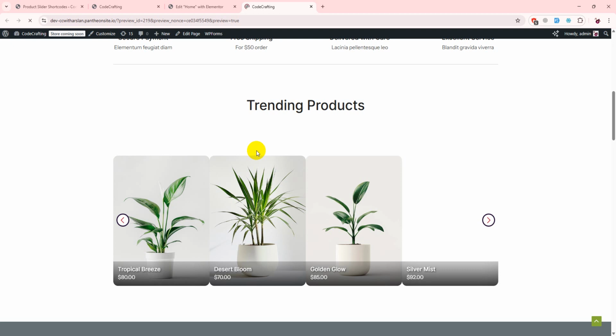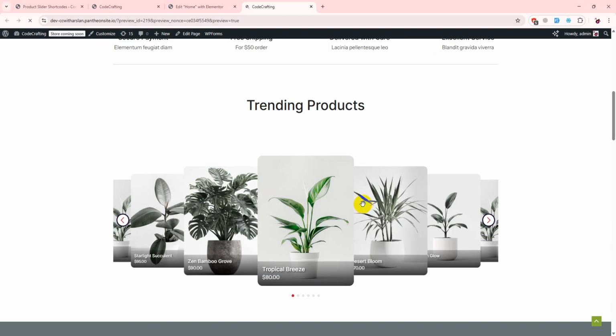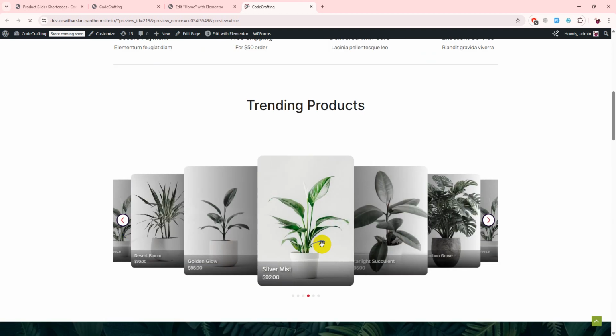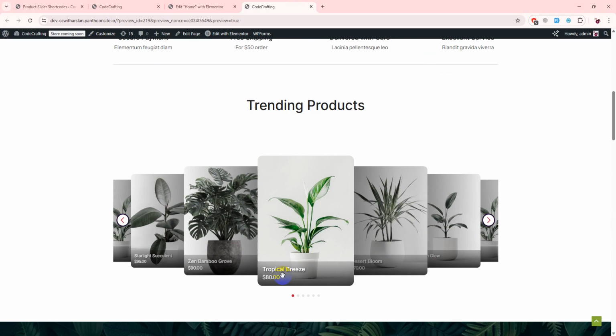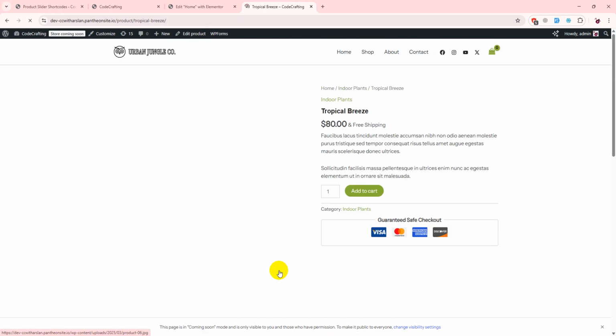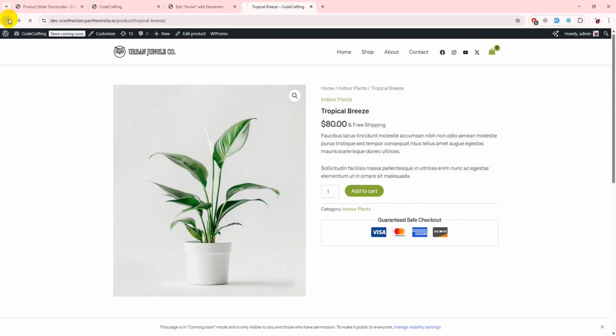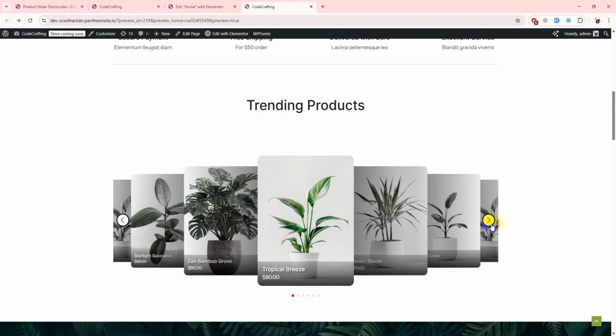and preview. So okay, our Coverflow slider is here. This is clickable, so you just click it. The product is opening. So here's the single product page. So it's fully dynamic.